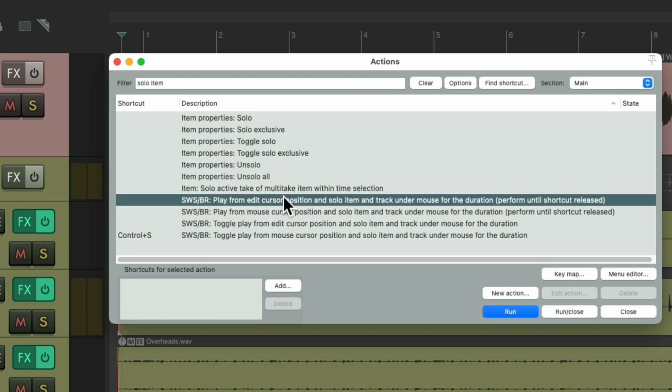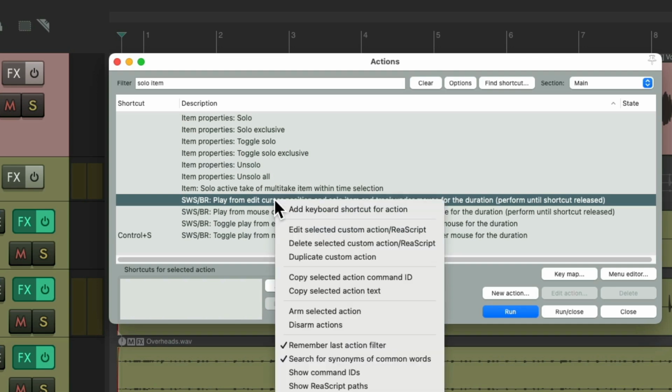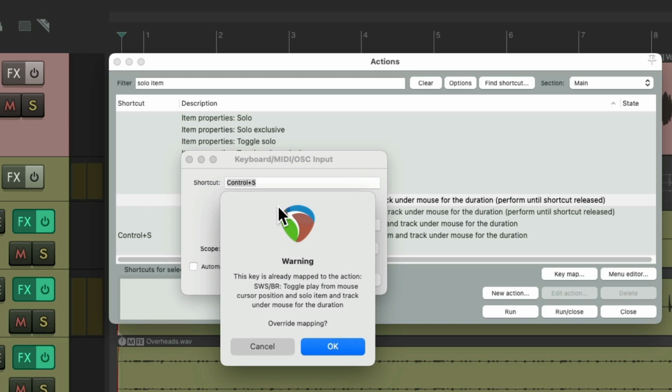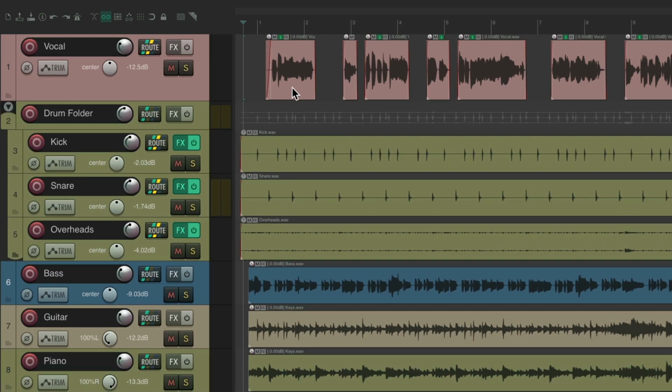This one will play back from the edit cursor position, but you have to hold down the keyboard shortcut. As soon as we let go, it'll stop playback and unsolo that item or track. So we have to hold it down to play back that same section, which is going to start from the edit cursor position. Let's add it here. Replaces it. Now it's going to start playback when we hold down the keyboard shortcut, playing from the edit cursor and soloing the item or track under the mouse.